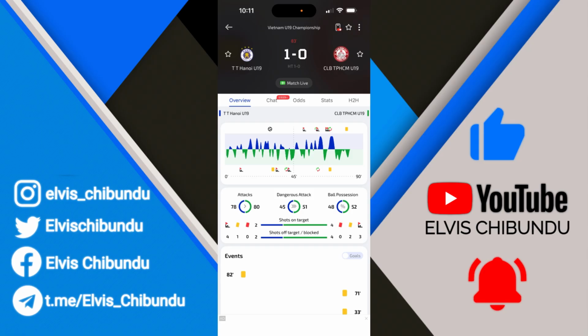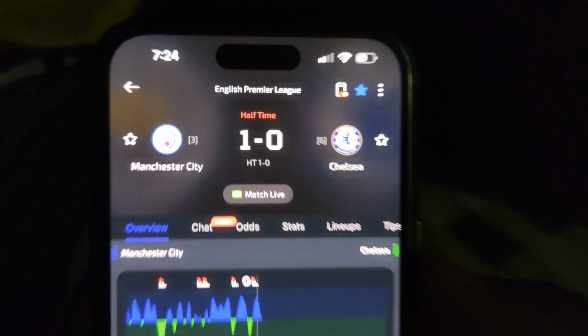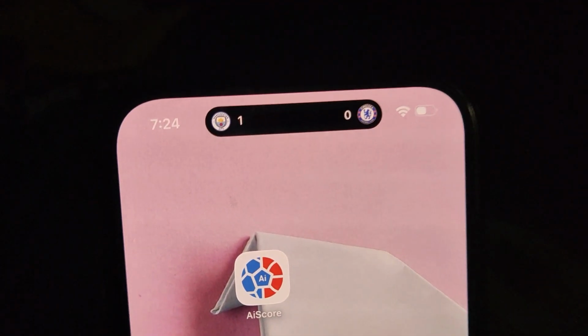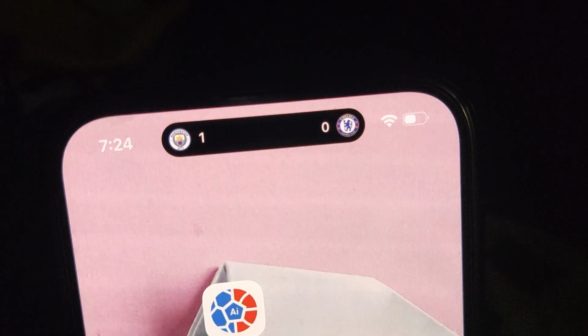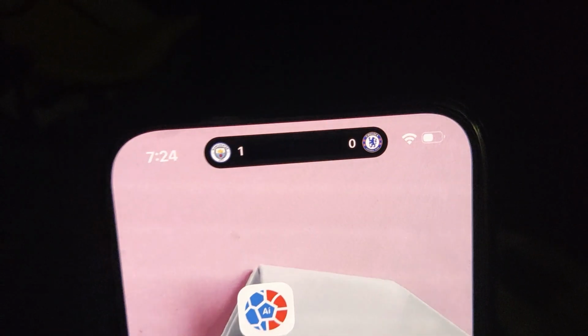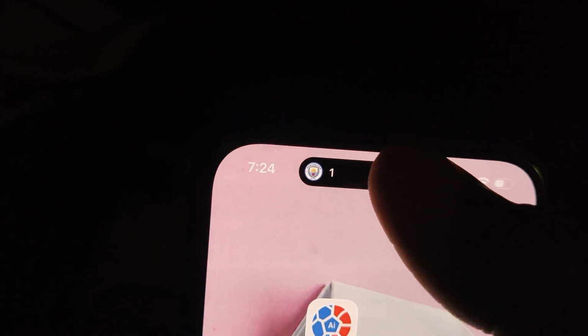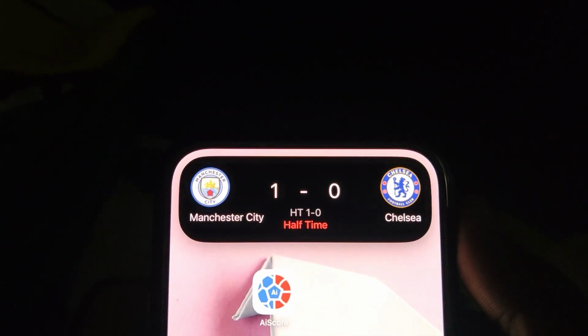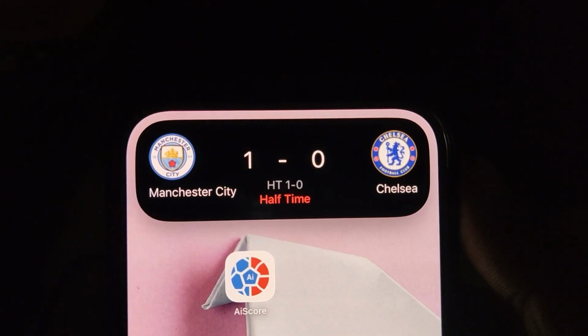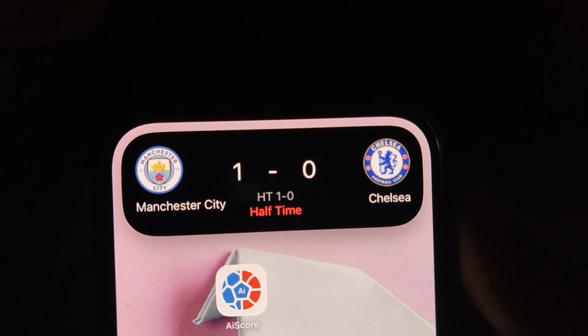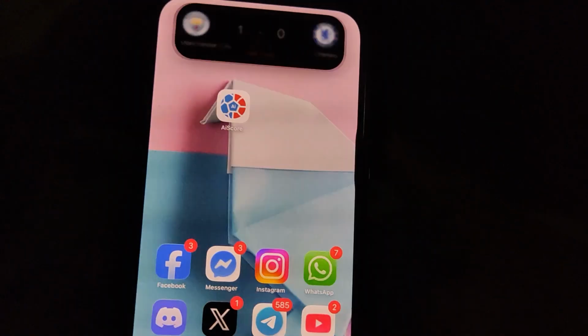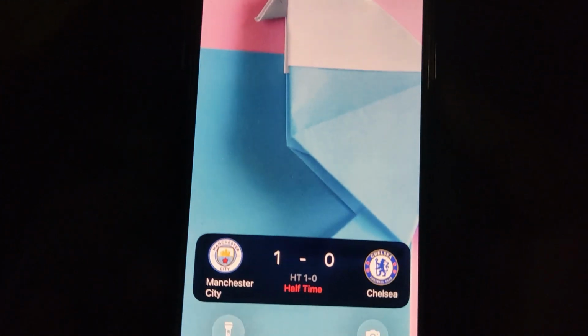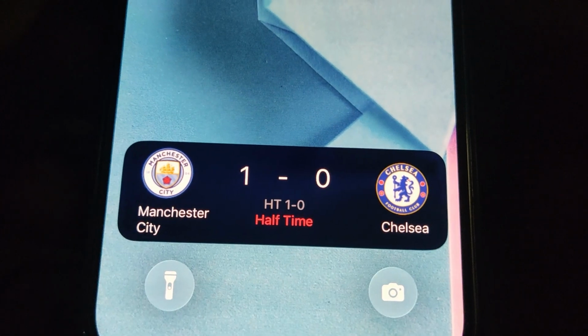I'm going to show you a demo how it looks like. So this is what it looks like when you try to minimize the app. It will send the scoreline to your dynamic island so you can keep an eye on your favorite matches while you do another thing with your device. And also when you lock your screen, you can see it in your live activity.